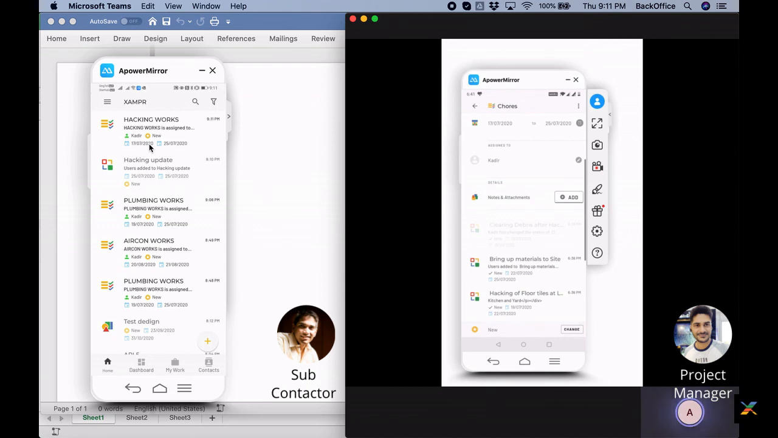Yeah, so basically, this is how you can assign all the jobs to your partners, and you can see the state of every work, which one is done, which one is not done, which is on track, not on track, and all those things.